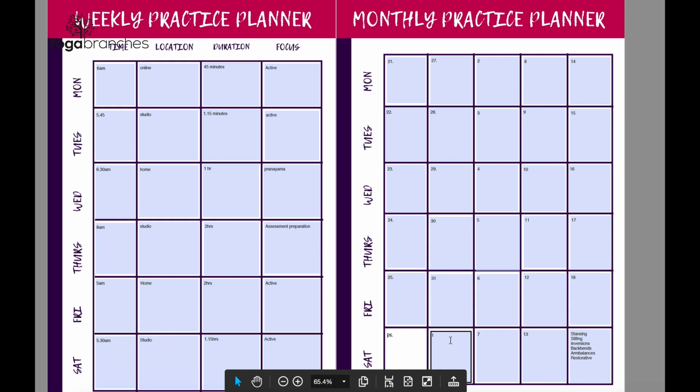That would be the first step. After that, we want to just create this list here, which I've popped in that bottom right-hand corner, of categories of poses, and you'll understand why I've included this shortly. So here we've got categories of poses, which include standing poses, sitting poses, inversions, back bends, arm balances, and restorative.